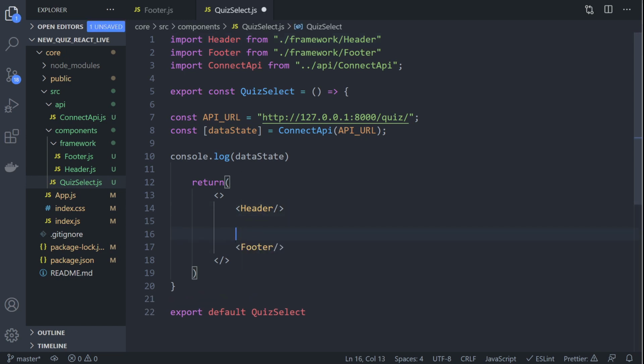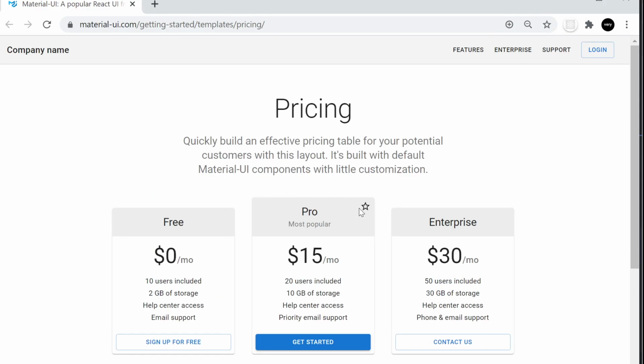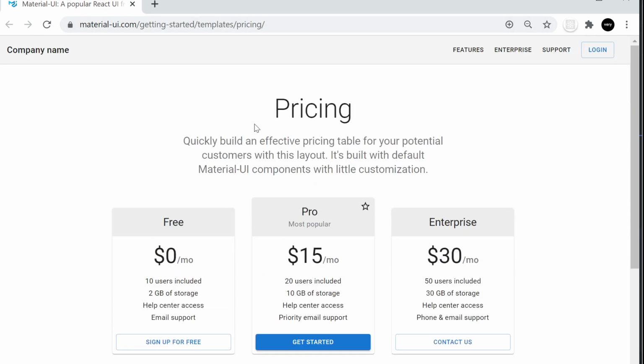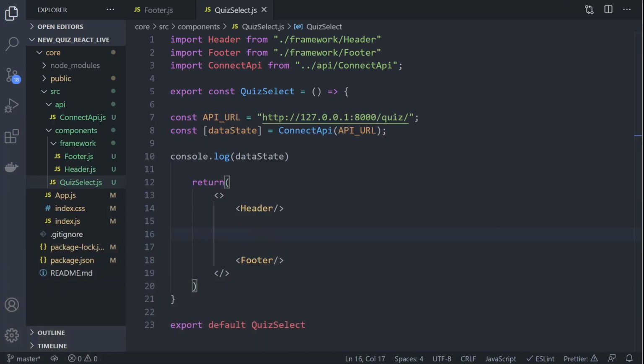So obviously now what we need to do is put something in between there, right? So we're going to need the actual data. Similar to what you've seen here in this template, you'll notice that I am using this template. We've got the header, brought in the footer. This is from the Material UI template. We're now going to add the individual quizzes in as well as this box here. So let's go ahead and finish off this quiz select.